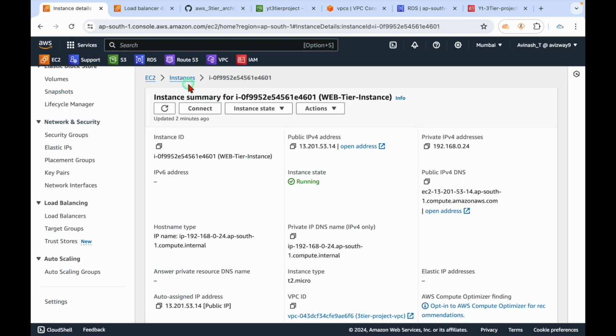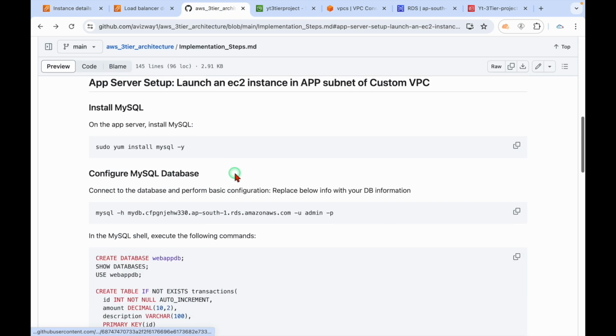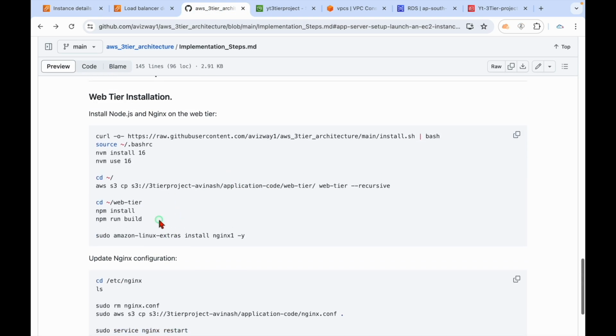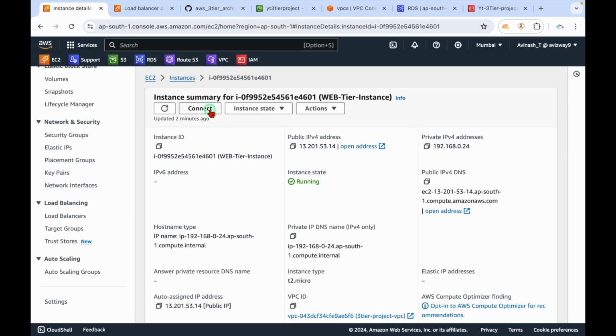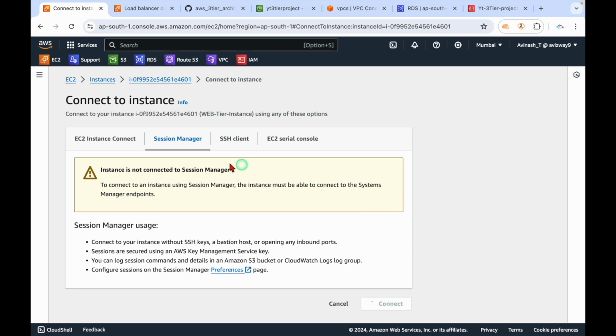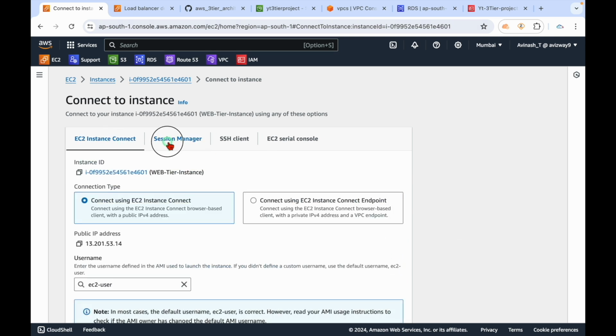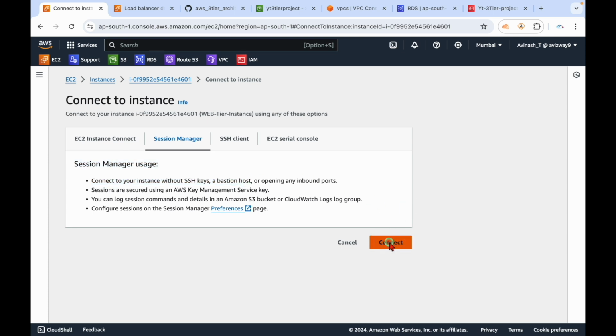Alright, this web EC2 instance is up and running. Let's get connected to it. The next parts, the installation parts, installing this NVM and all these things, it's going to be pretty similar. So let's connect to this instance first. Make sure you attach appropriate role, otherwise the session manager won't work. Click on connect. Sudo su - ec2-user. I'm working as ec2-user here.